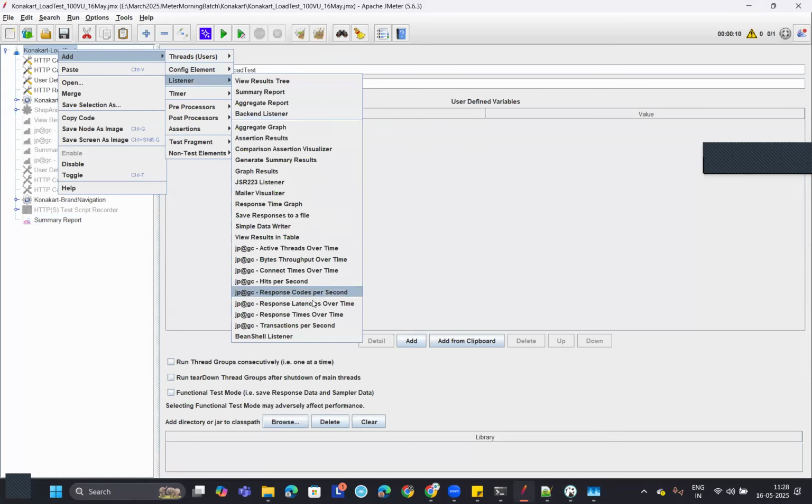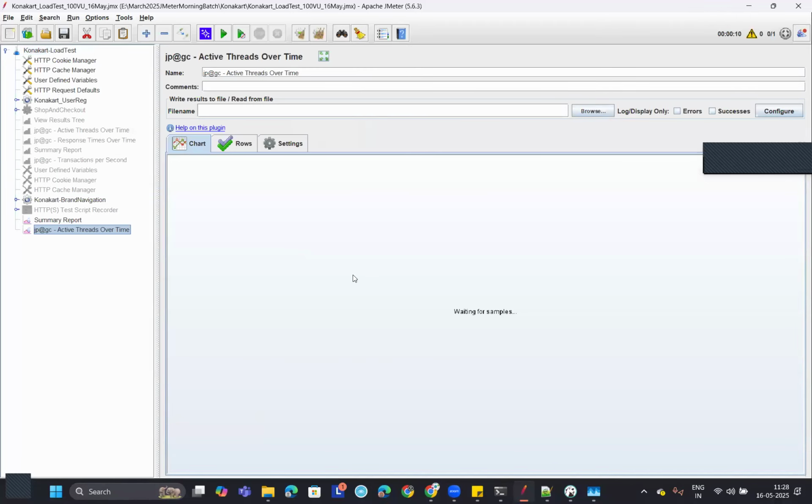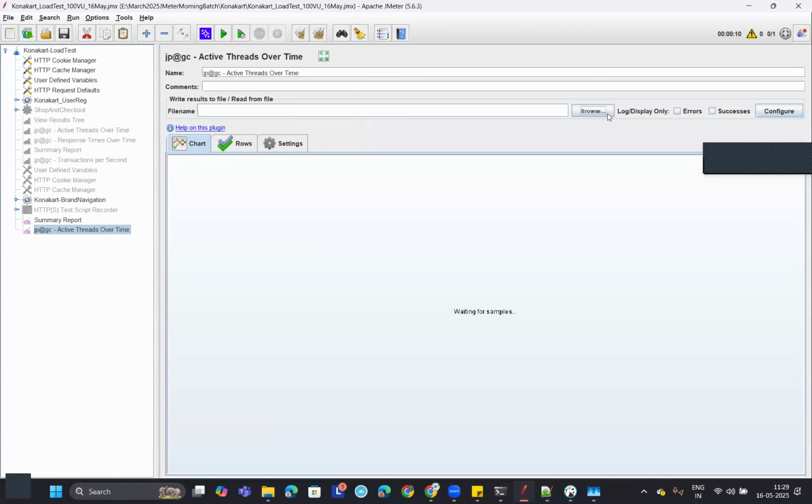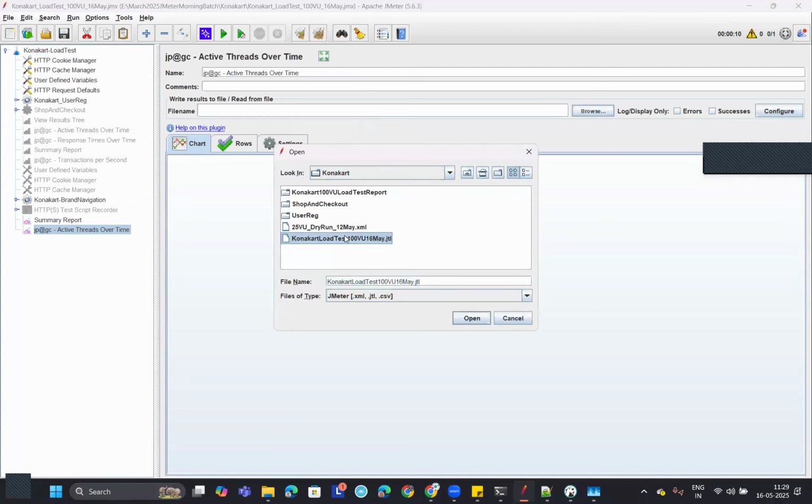Now add this listener called active threads over time. I want to confirm that 10 users ran for user registration and 15 users ran for brand navigation. Open the same JTL file but add a different graph. See, now I added the active threads over time graph and opened the same JTL file.